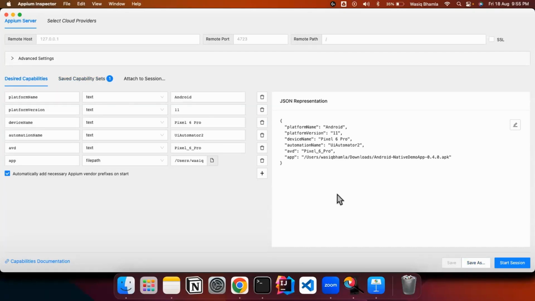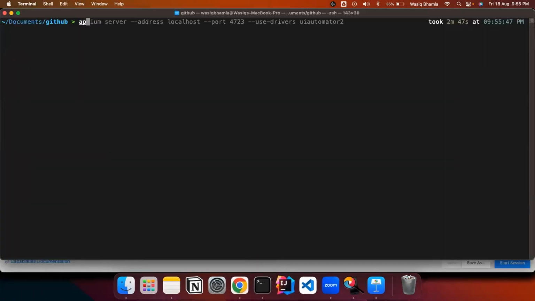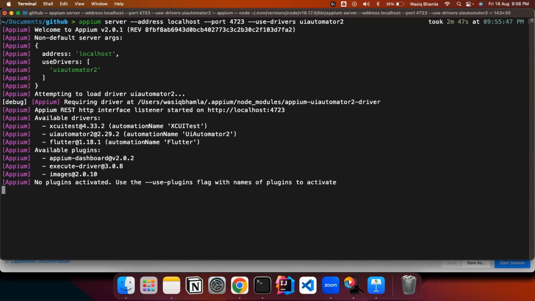Now after this, I need to start the Appium server. For that, I'll come to the terminal again. I'll give the command appium server with the address localhost, port as 4723, and use drivers as uiautomator2. Here I have not given the base path flag. If you want to use base path as wd/hub, you can give the base path like this using --base-path /wd/hub. Now in this example, I'll be skipping this flag and I'll press enter. This has started the Appium server.